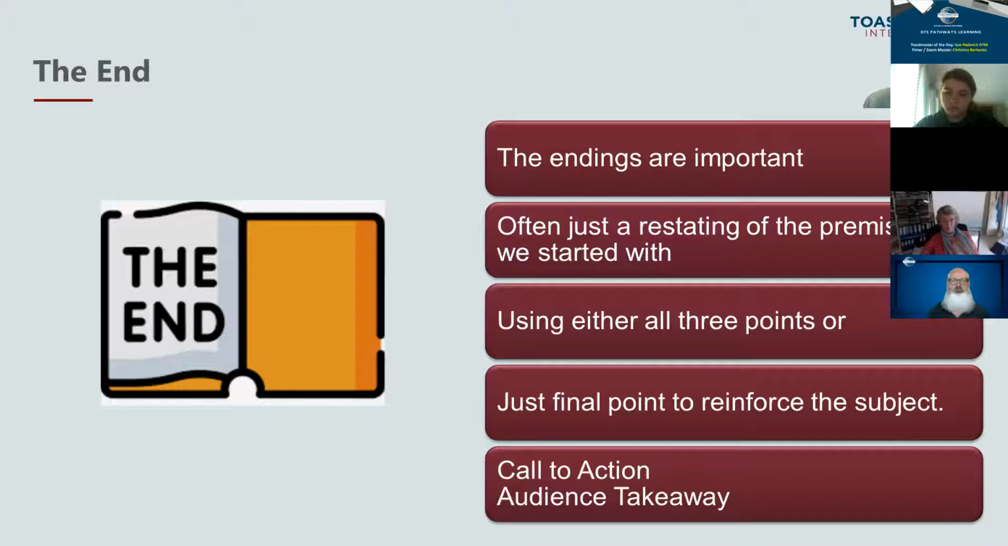Endings are important. Restate the premise of what you're trying to deliver. You can reuse the 3 points that you've made, or just a final point to reinforce the subject. Use a call to action. Have something that the audience can take away.